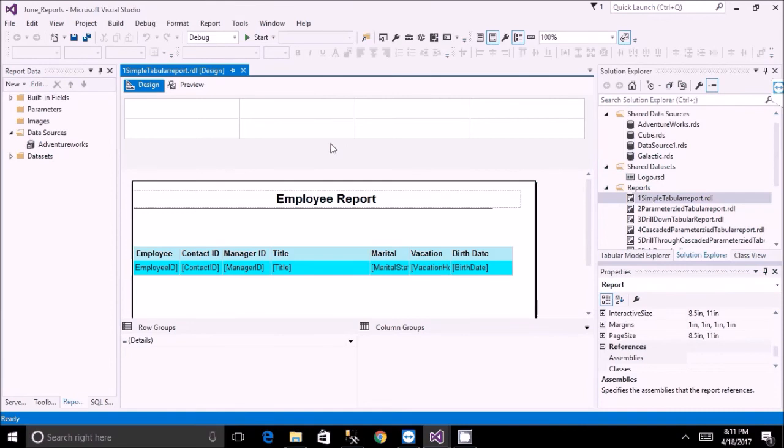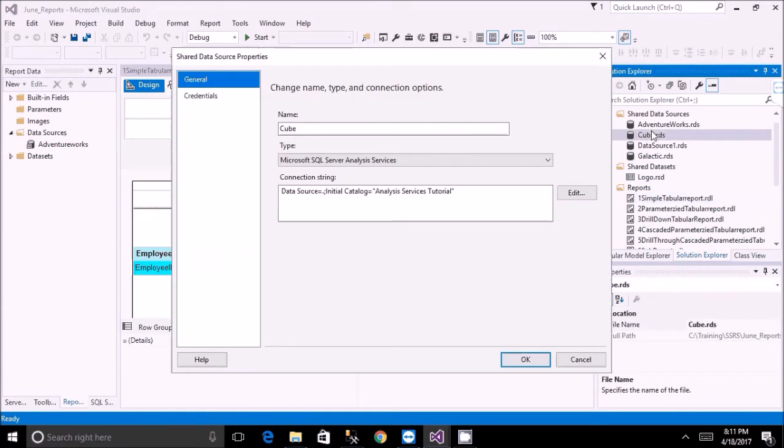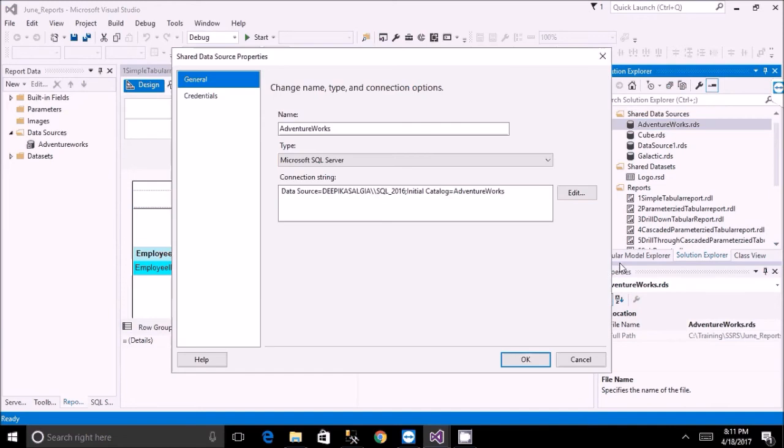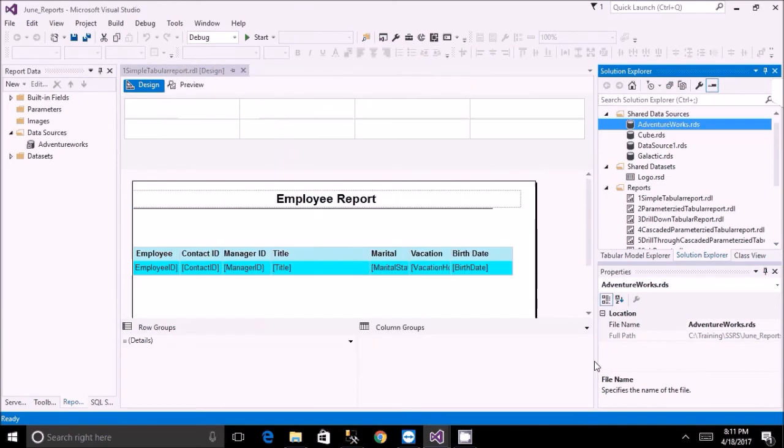So SSRS supports both of them, but the difference is when you're reporting from the relational database, you would be writing queries in SQL. But when you're doing the reports from the cube, you will be writing queries in MDX.